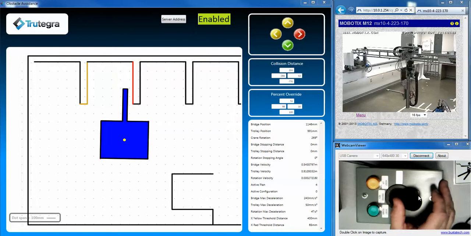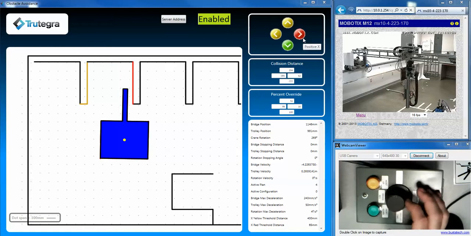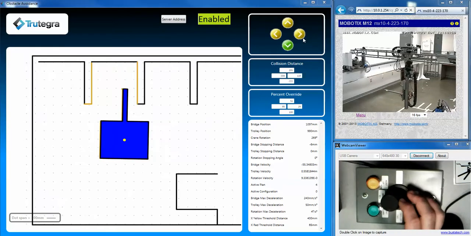Now if you notice that I have full right control authority at the joystick, and you can see that the system is detecting an imminent collision and intervening and stopping that control input. Now of course it still allows me to back off the obstacle and back out.